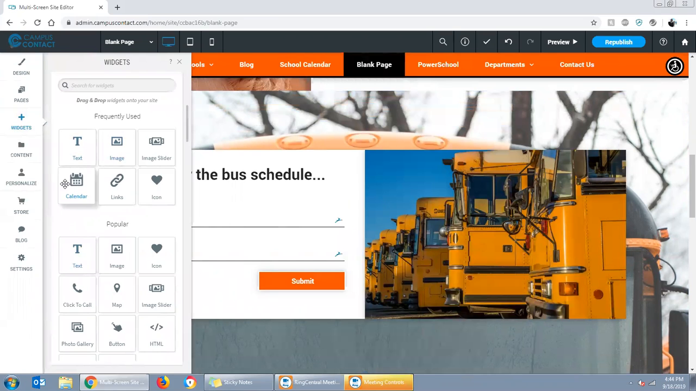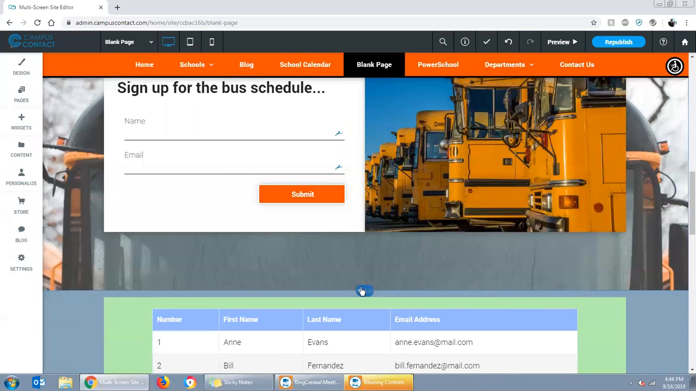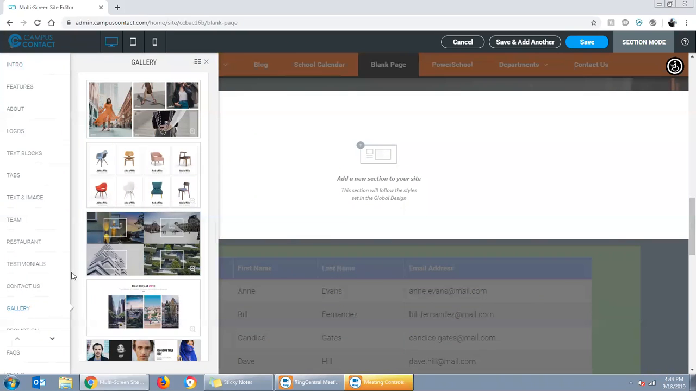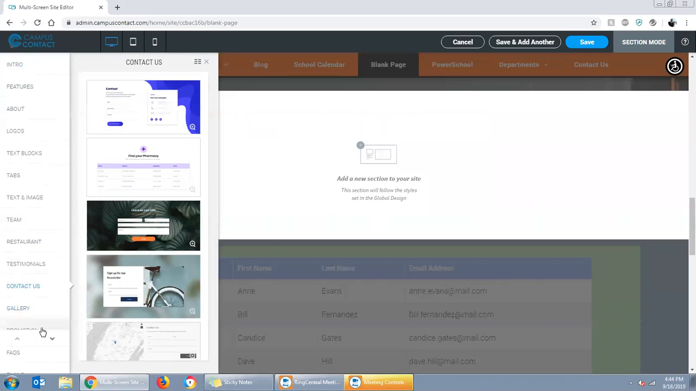Anything that you think you're going to add a blank widget for, you can probably just go and add a section for it instead and just build it out beautifully that way, and never add a blank widget. Add an already styled widget that has all the information you need.